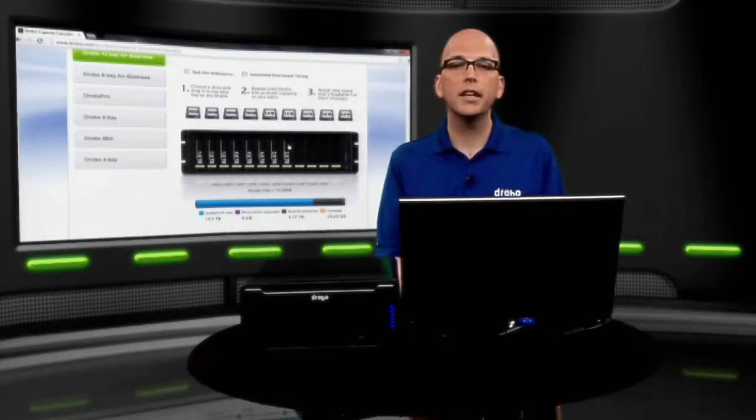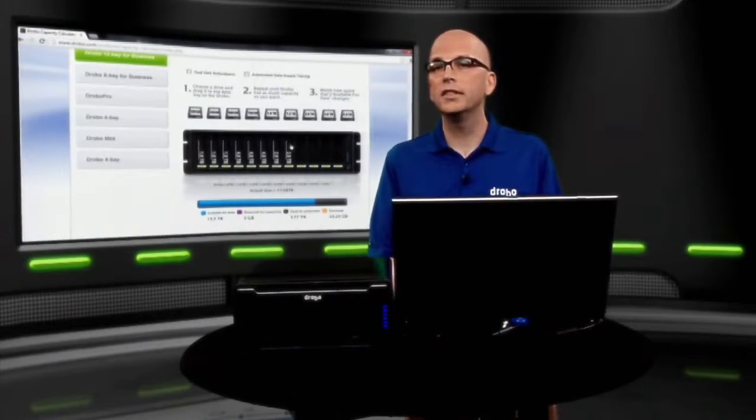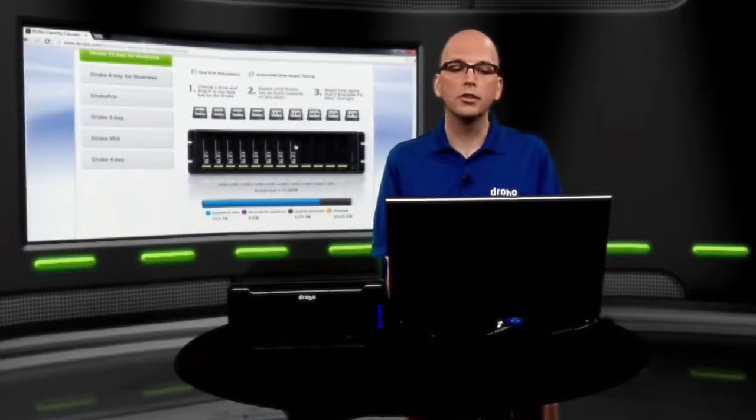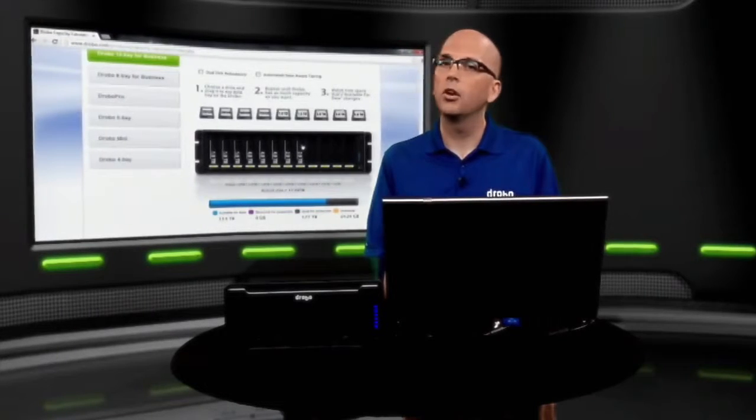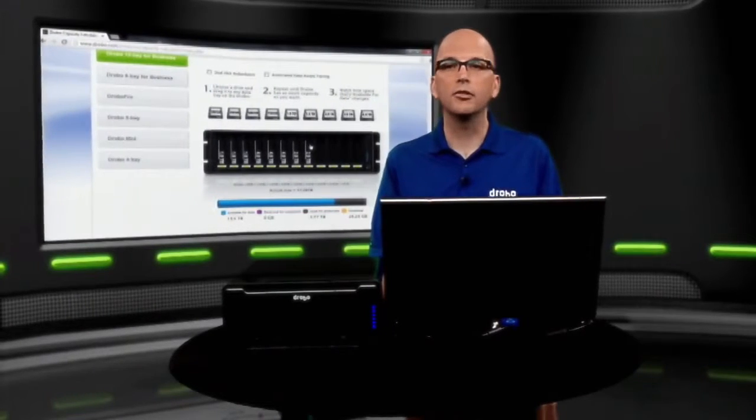So with a Drobo, we like to say that you provision the amount of storage you need today and then grow into your storage. It's a feature of Beyond RAID, only available with us, not available in a standard RAID system.